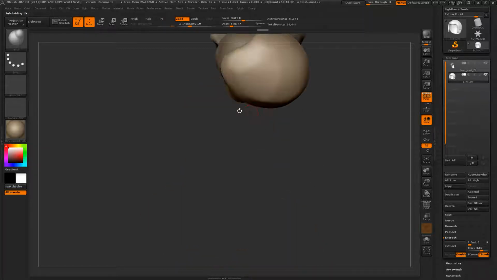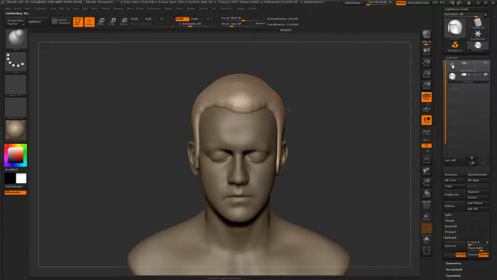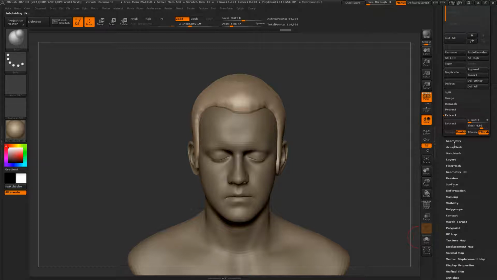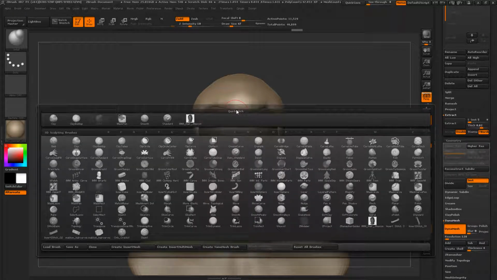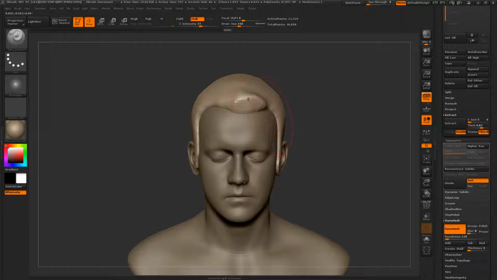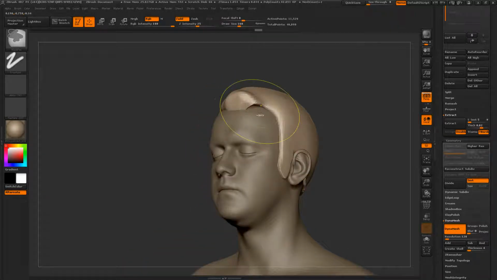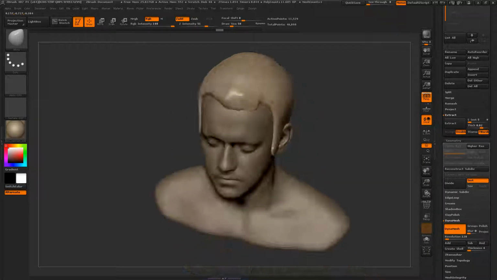So let's just turn off symmetry. Turn this into some Dynamesh. Just make sure things are nice and even. Let's just get a very, very basic hairstyle on this guy. So he's gonna have almost like a Superman curl type of thing going on. Maybe like this. It's gonna come out like that.